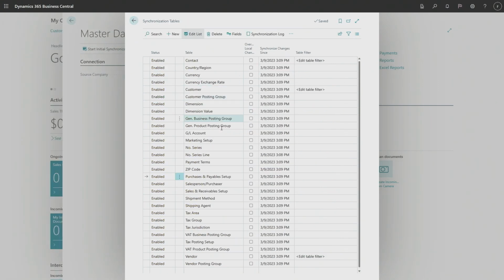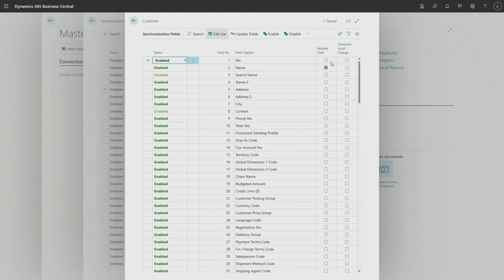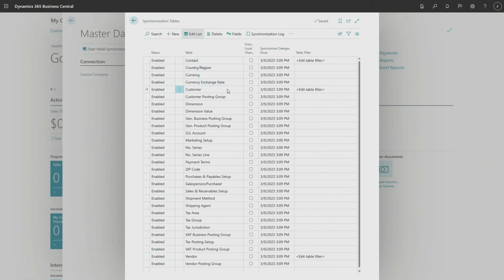And then you can also choose, on each field, let me just show you. You can choose either to run validate logic or not. By default, we don't run validate on most of the fields. You can choose to run it, and so on. So it is configurable in the sense that you can decide which fields you synchronize, and you can define a filter on a table.